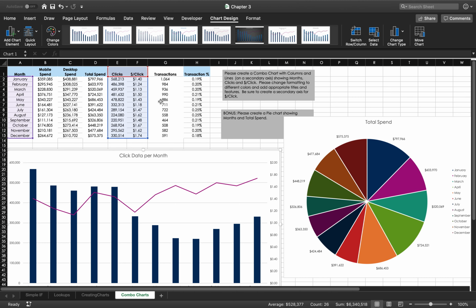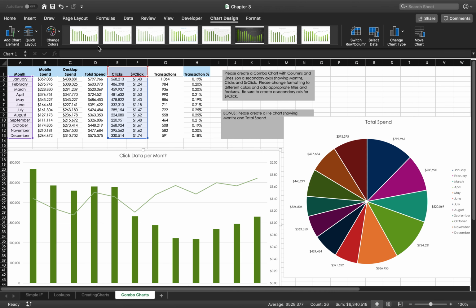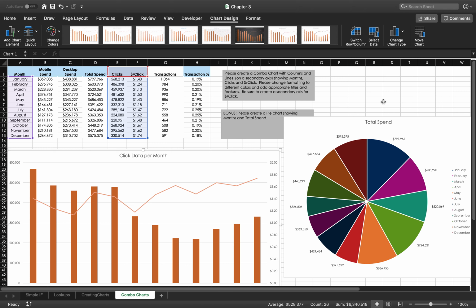Back to this one, it asked us to change the color. So again, we can go up here to color and just switch the colors to anything that we want. That one's green, I know, because I can't see it, so I'll stick with orange.